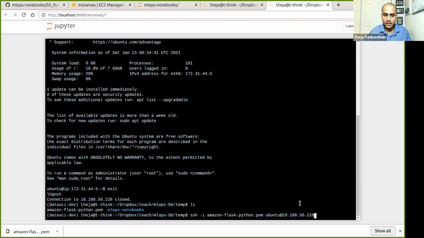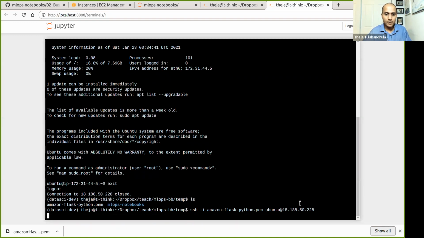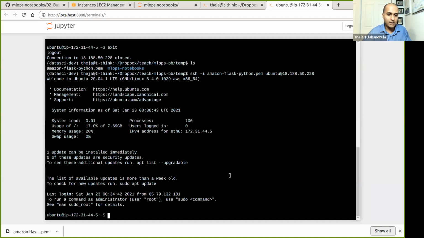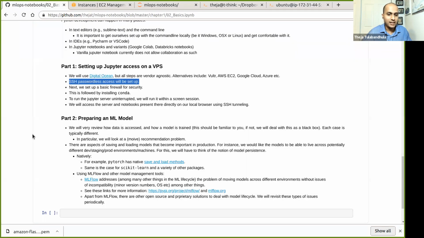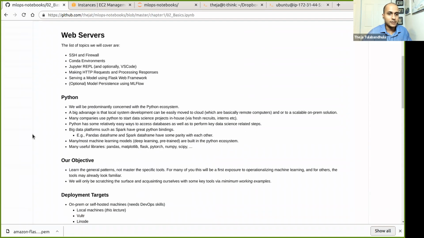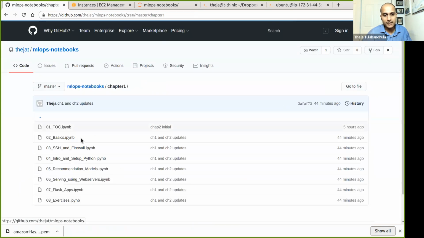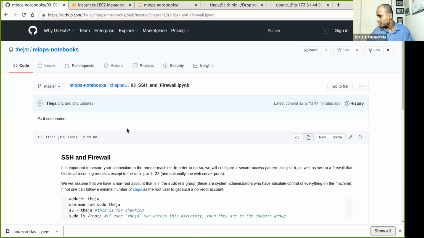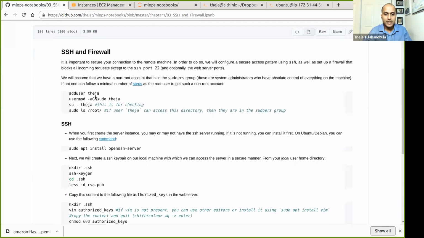So we have logged in, and actually we also don't have to do a few things that we saw last time. So let me actually get to that. So this was the basics file, and then we had to create.